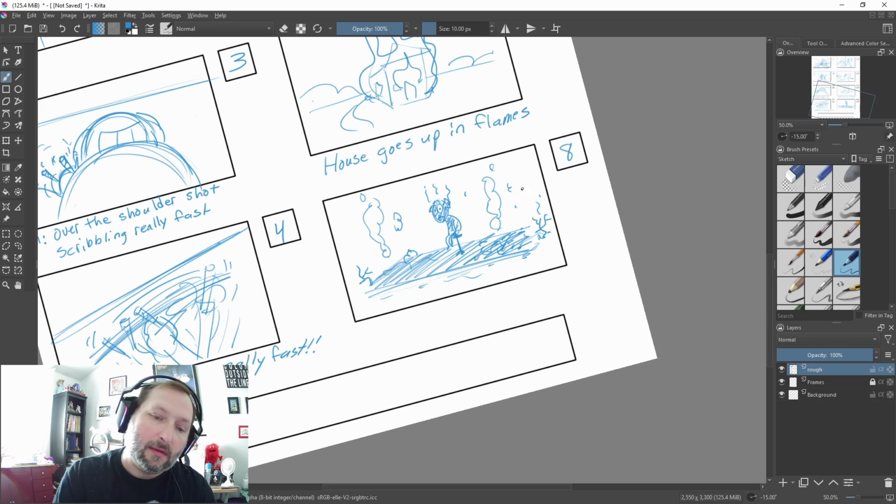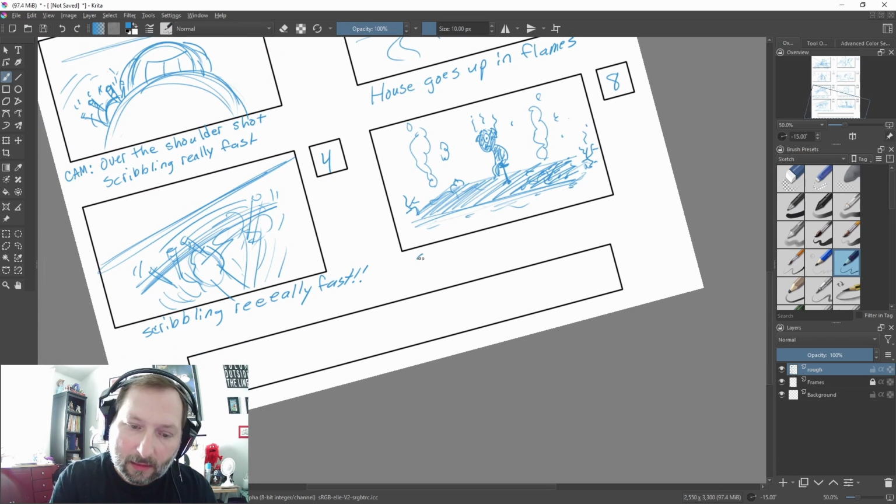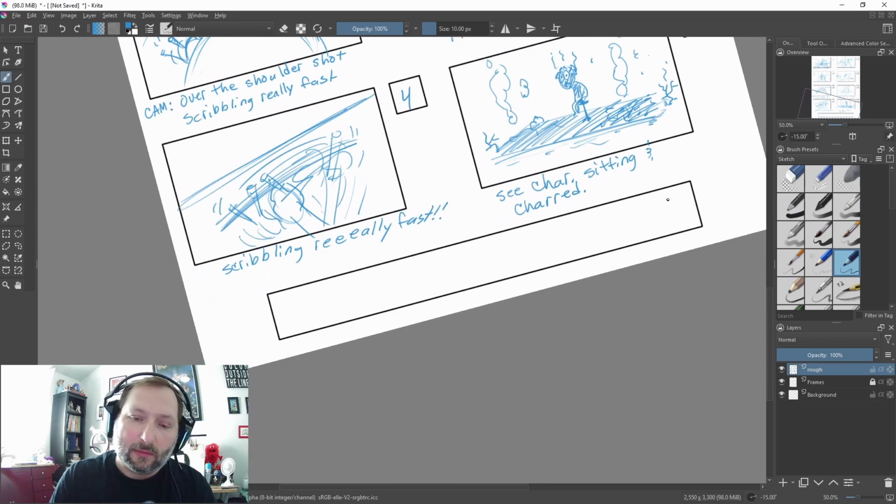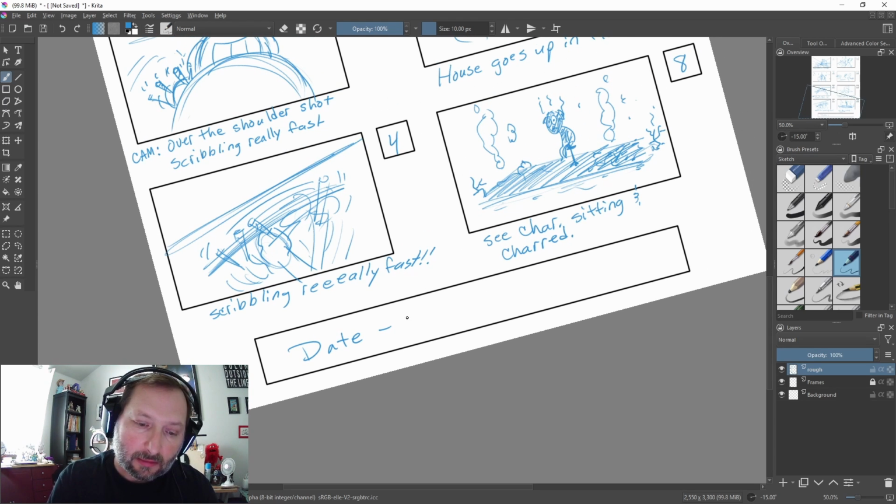Okay. See character sitting and charred. Okay. So down here in this box, we could date it. Date, and then we name it. So maybe this is called Up in Smoke.